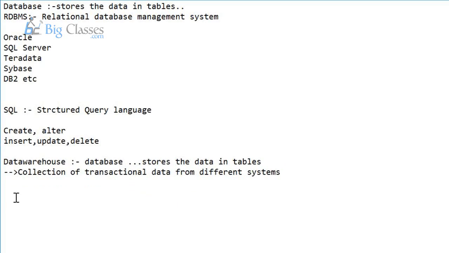What is transactional data? What is a transactional application that we need to understand? A transactional application is called an OLTP. OLTP is an online transactional processing system. That is called an OLTP.